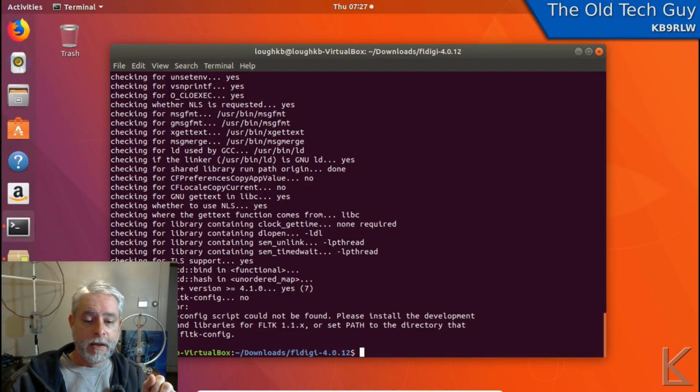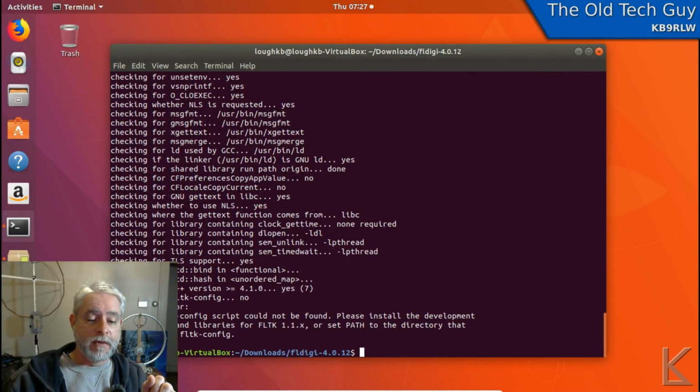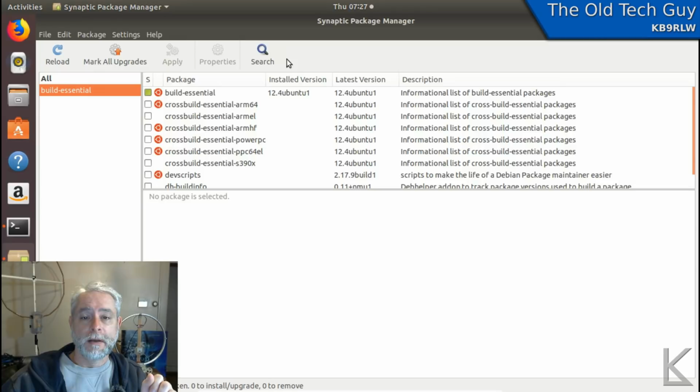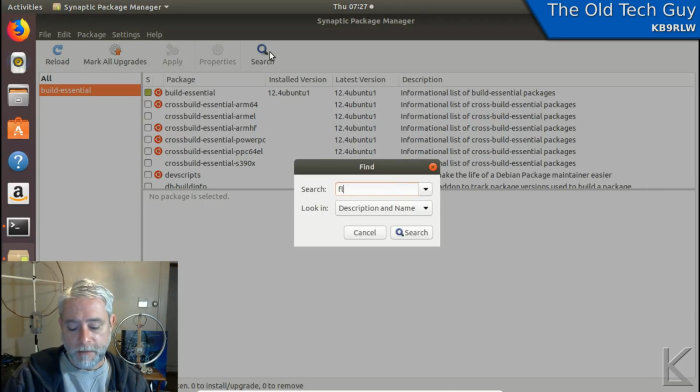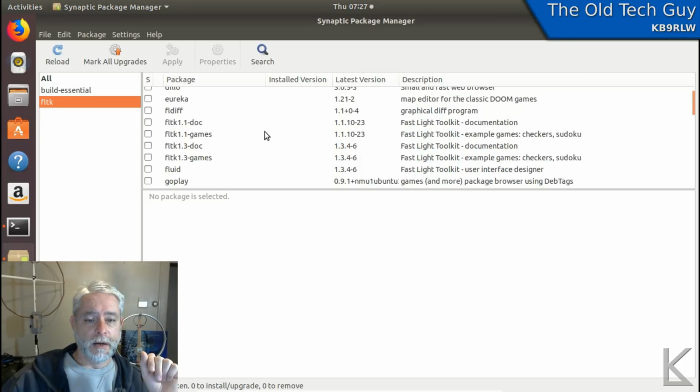Checking for FLTK-config. No. So it needs something called FLTK-config. I'm going to ignore everything past the dash, and FLTK is what I'm going to look for. So we go back to Synaptic, and we search for FLTK. And here we go.